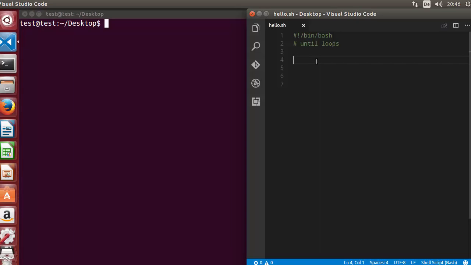In this video, we will learn how to use until loops in shell scripting. Now, until loops are almost similar to while loops, but with a slight difference, and the difference we are going to see in a moment. But let's first see the syntax of the until loop. So the syntax of the until loop is like this.